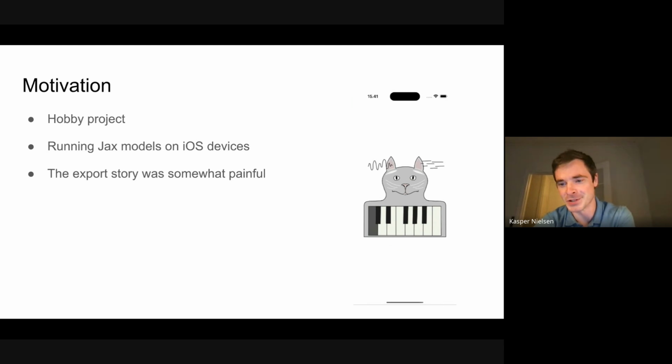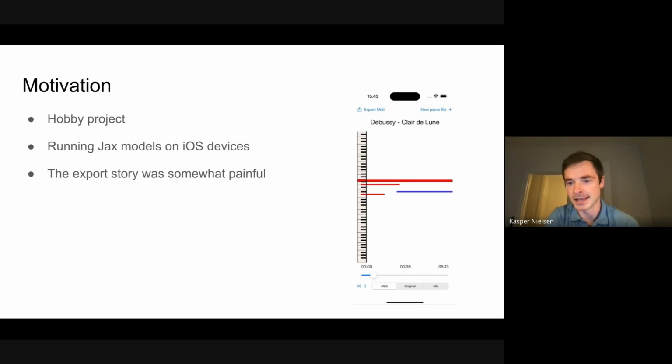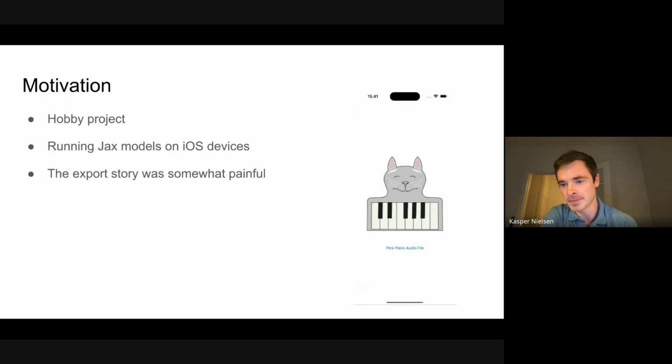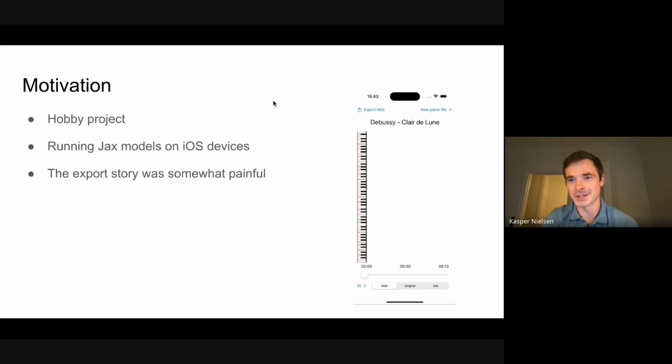Yeah, basically the motivation was that I've been having fun with some models, writing them in JAX, but then I wanted to make some iPhone apps and wanted to get it running with the accelerated hardware on the phone, and using the conventional translation paths turned out to be a bit difficult, which I will get into. So if you go to the next slide again.